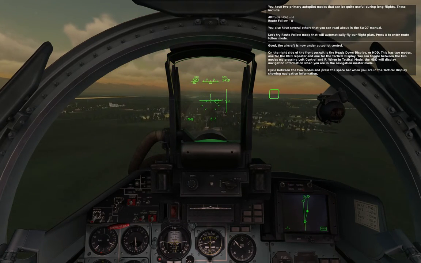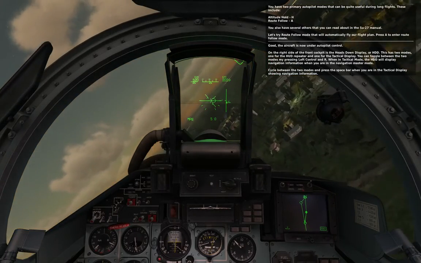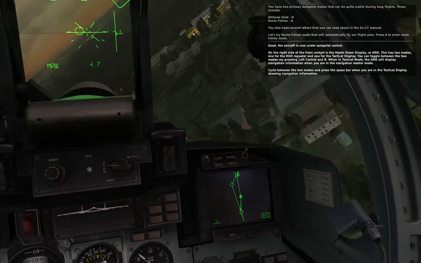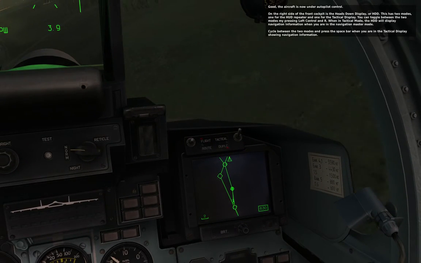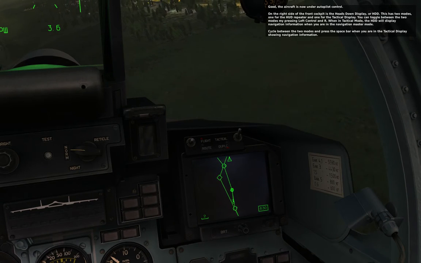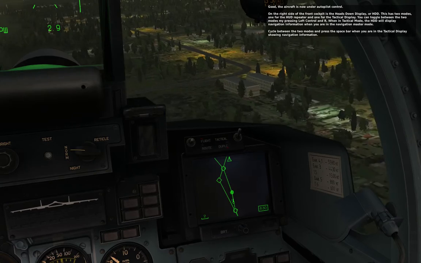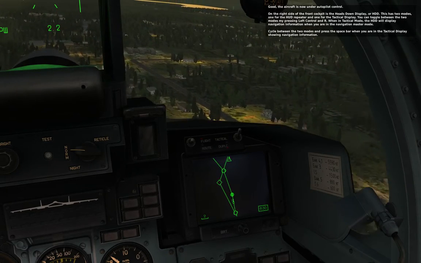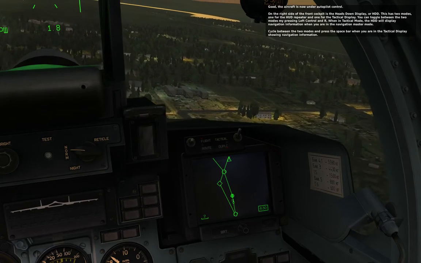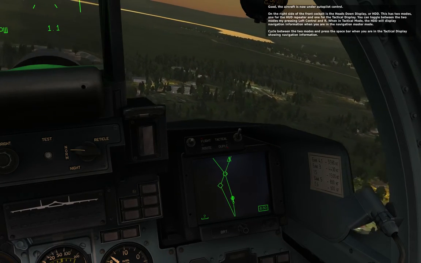On the right side of the front cockpit is the heads down display, or HDD. This has two modes, one for the HUD repeater and one for the tactical display. You can toggle between the two modes by pressing left control and R. When in tactical mode, the HDD will display navigation information when you're in the navigation master mode. Cycle between the two modes and press the spacebar when you're in the tactical display showing navigation information.